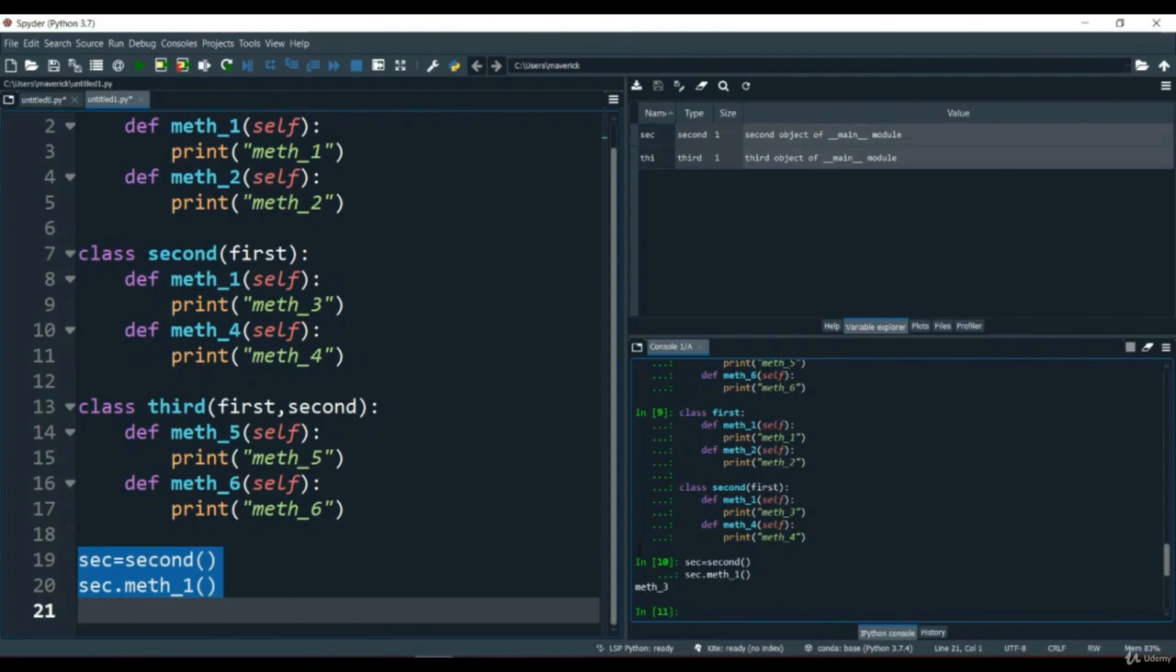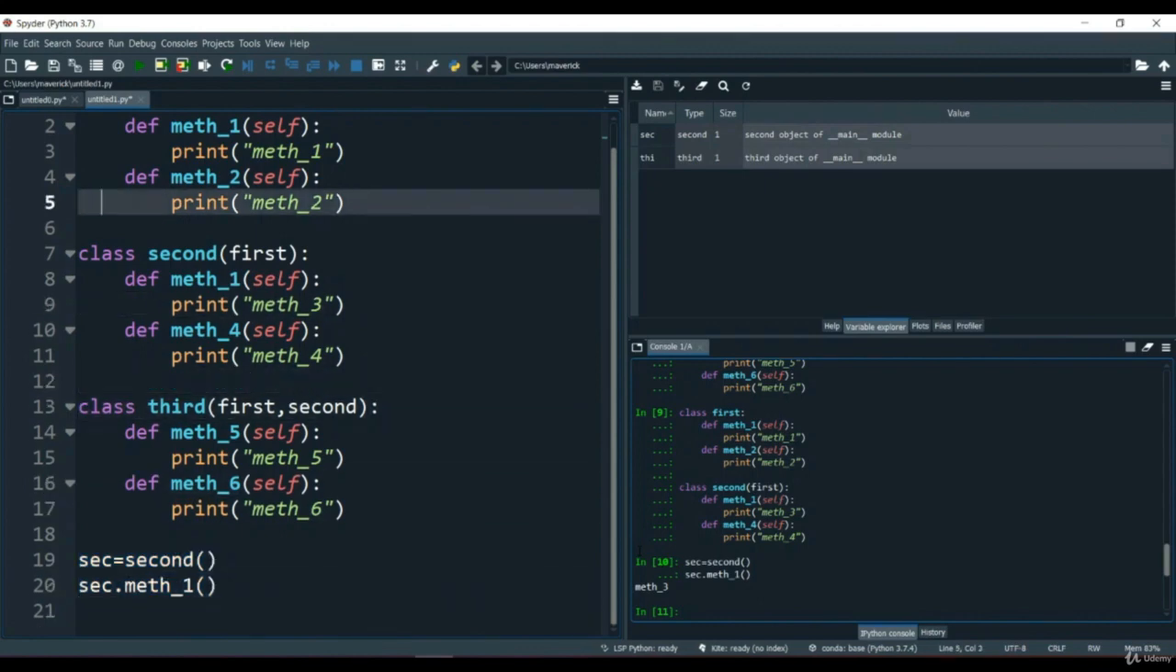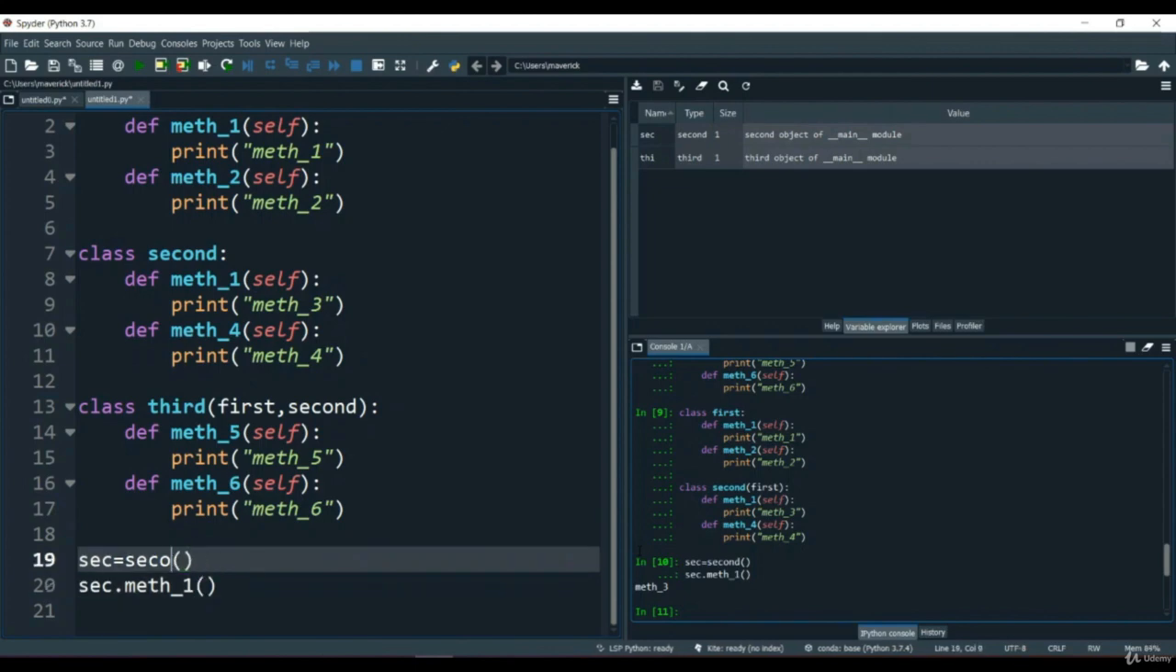Okay, so now another thing comes. Let's say now third comes here. Okay, what was third doing? Now again let's remove it. Now in this third, third also wanted to use math1, but if we create an object over here, third, let's give it sec only.